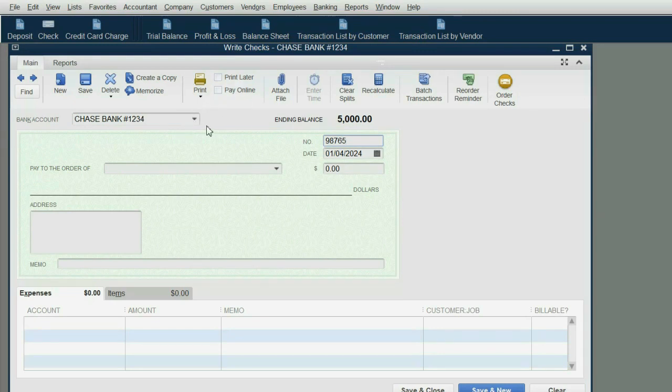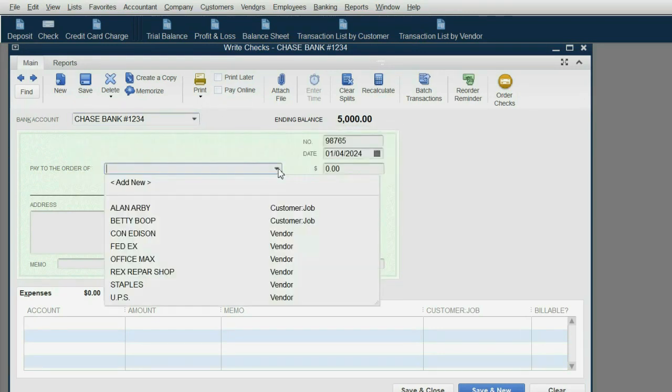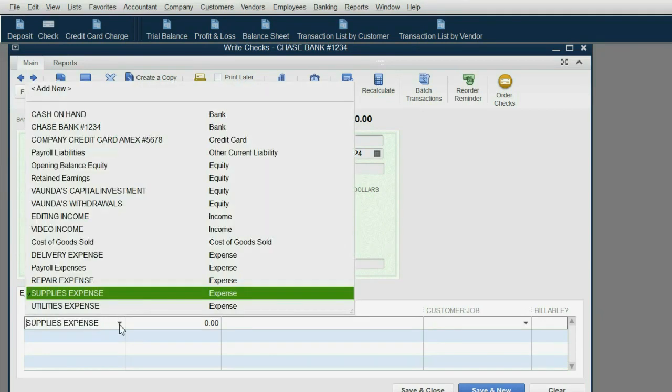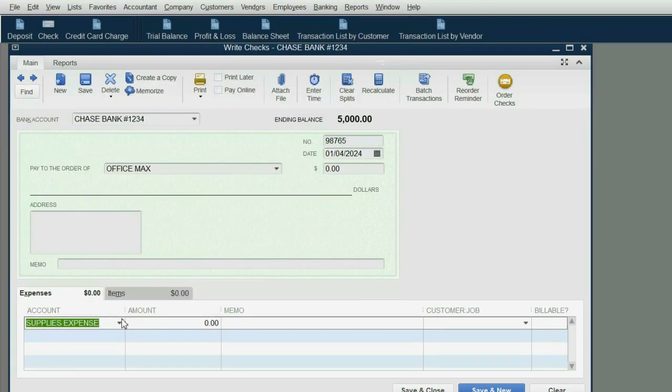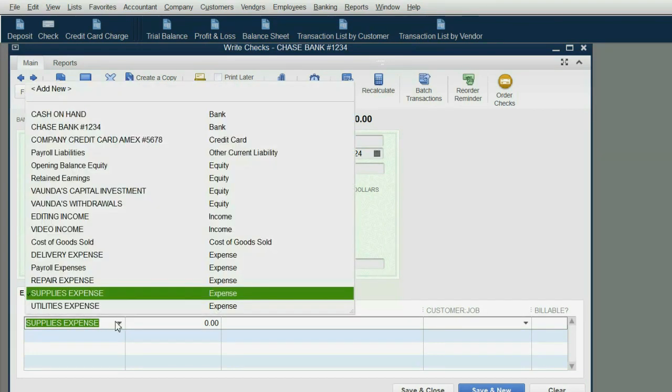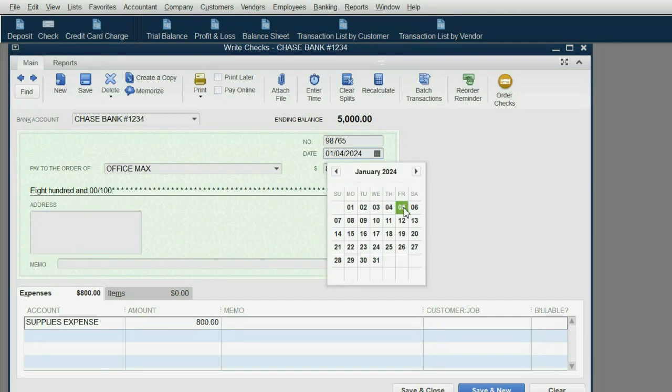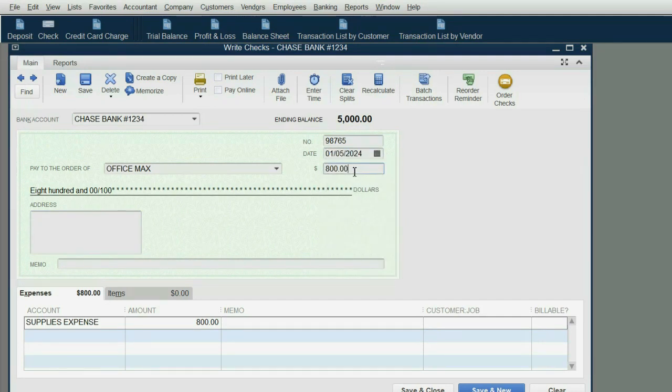And of course, double check that you're paying from the correct bank account. Click once on the pull down arrow to choose the proper vendor. Notice supplies expense comes up because I had recorded something before, but you can click under the word account for the pull down and choose supplies expense. Put in the amount and don't forget to advance the date to the date of the actual transaction.